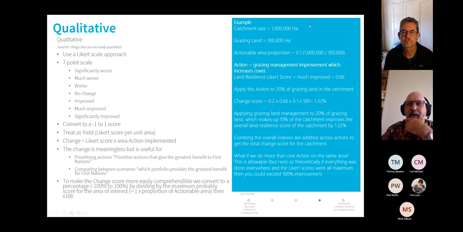To give that some context, we've got an example here where we say, let's say we've got a catchment of 1 million hectares, 100,000 of that is grazing land, so 10% is grazing land. Our action might be dealing with grazing management to improve cover. And we're concerned about the land resilience Likert score. When you reduce stocking rates for this increased cover, that's going to give us a much improved land resilience value. So that gives us a land resilience score of 0.66 from our -1 to 1 range.